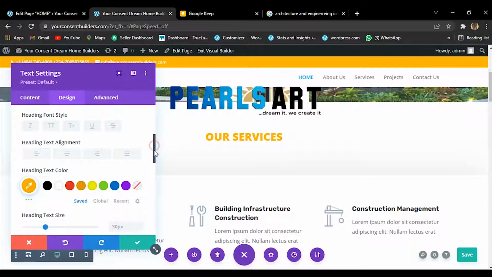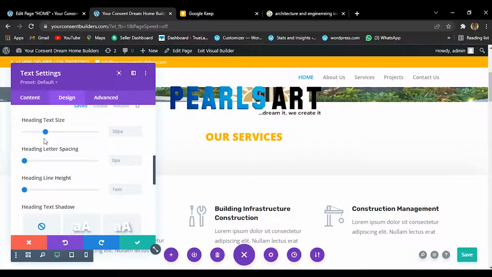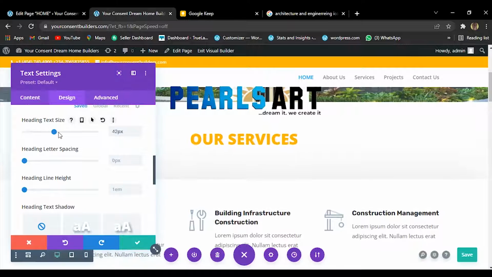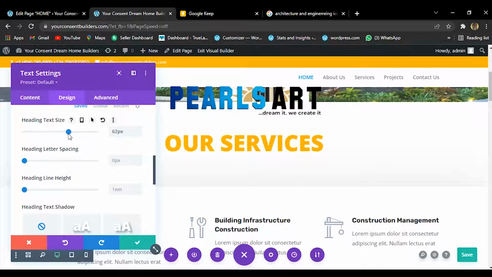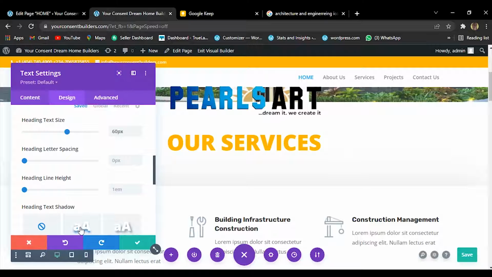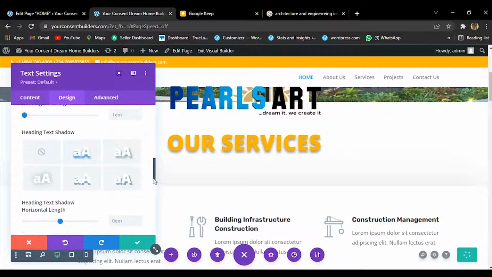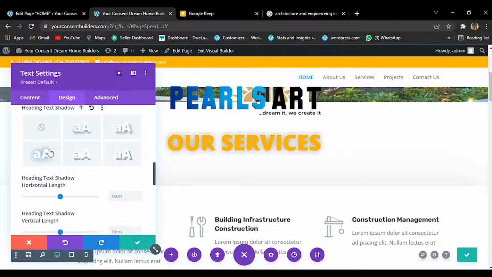Okay, so now what we want to do next is the heading text size. We want to increase it. Let's make it 60. Okay, so it's okay like that. I think this is okay.